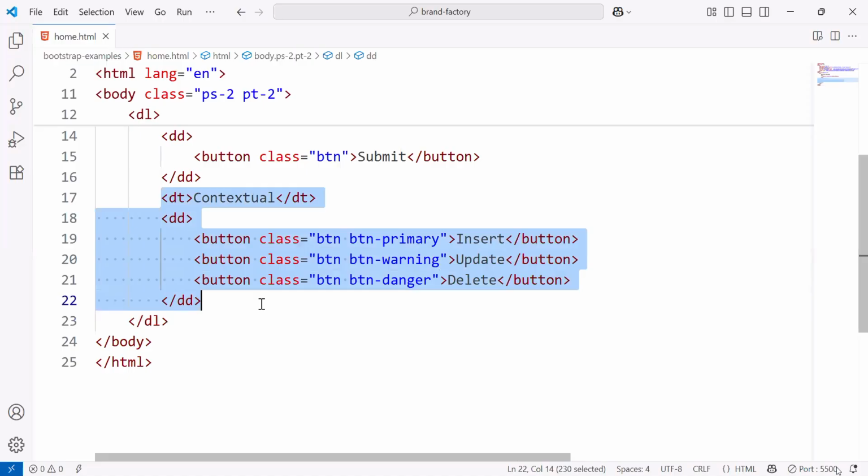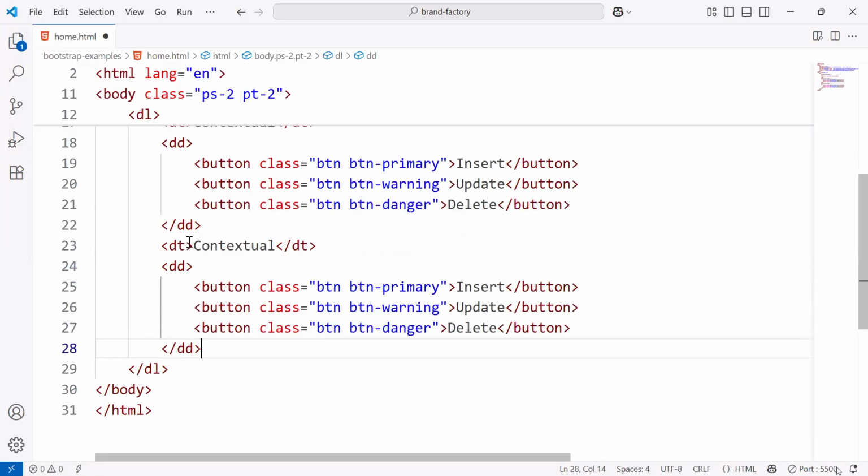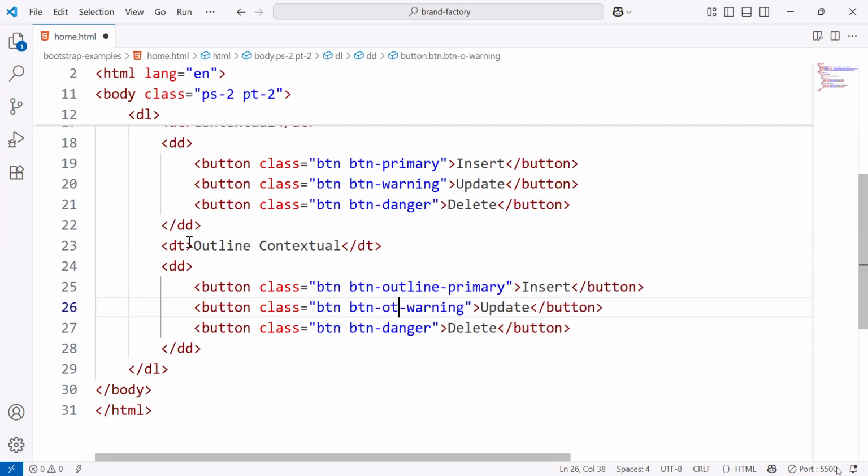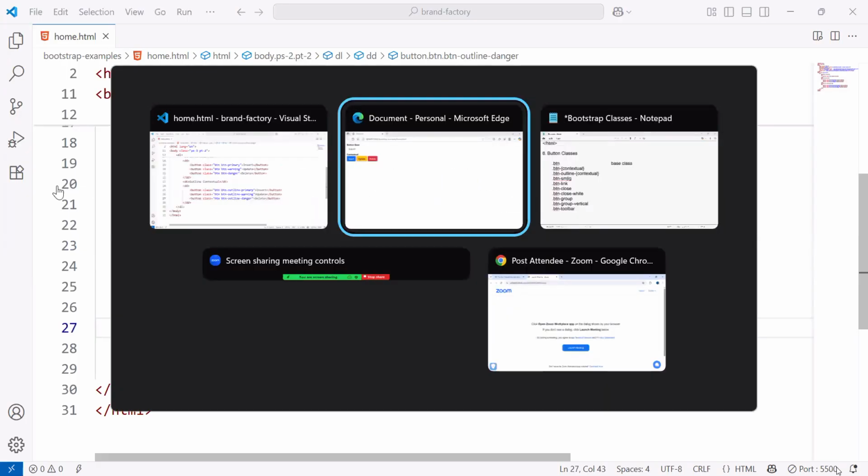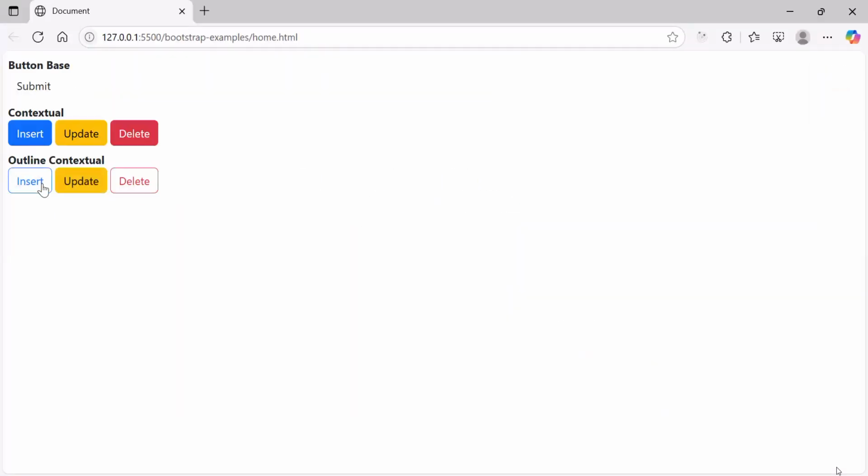You have another one, outline contextual. Outline contextual means BTN outline primary, BTN outline warning, BTN outline danger. You can see these are outline styles. That means we have button contextual, we have button contextual outline.